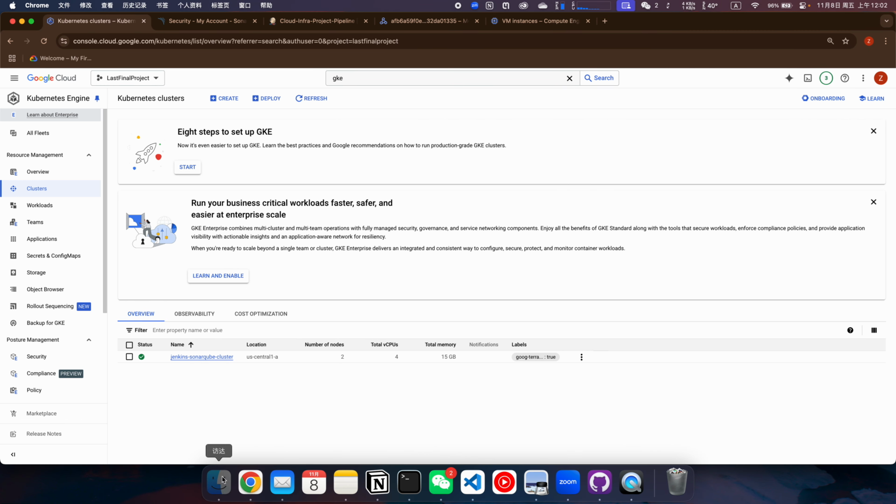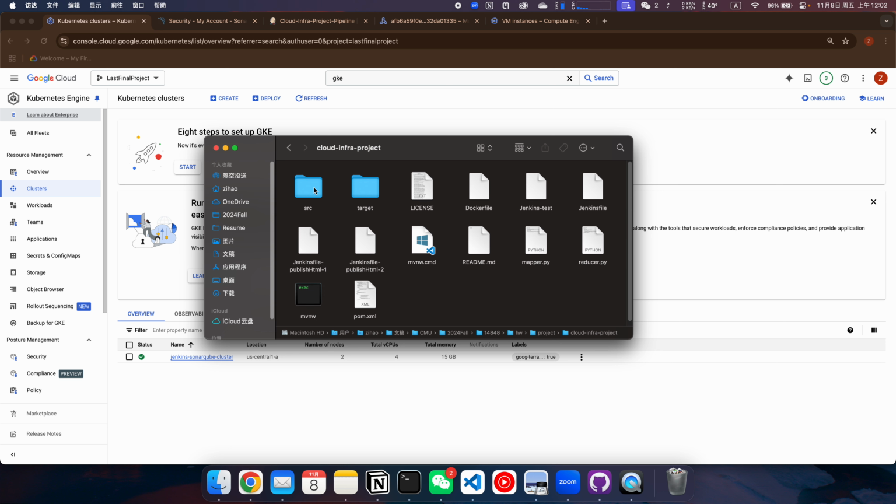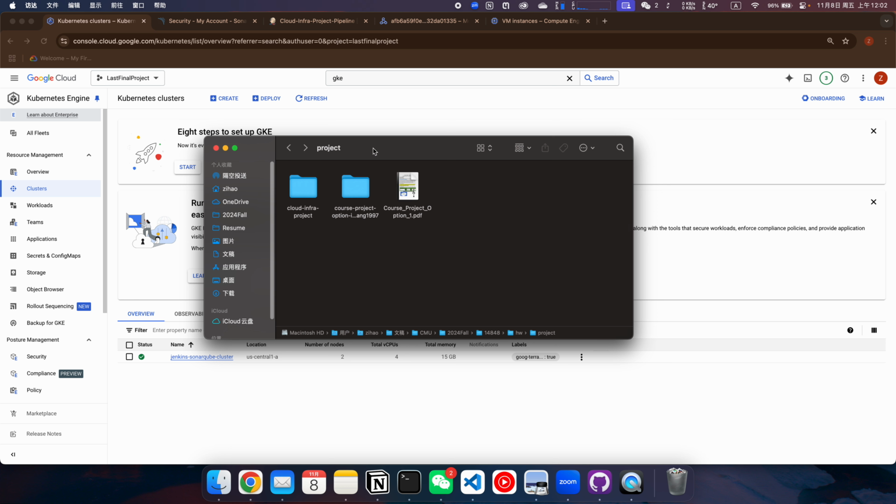So the project consists of two GitHub repos. The first one is the main repo that contains the Terraform and the sample word count that we used to test initially in Hadoop. And another repository called Cloud Infra Project, which includes the main mapper and reducer application that will be run through Jenkins on Hadoop.